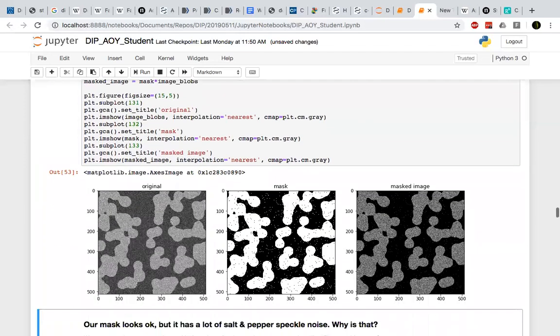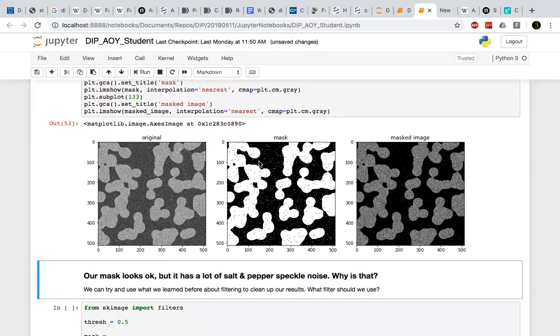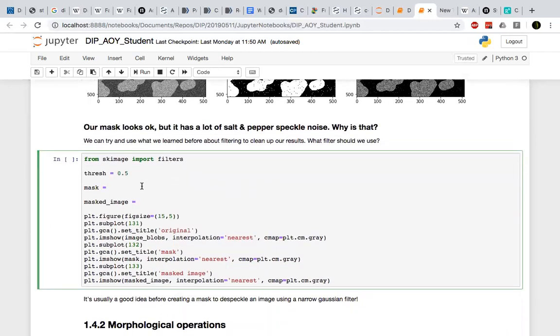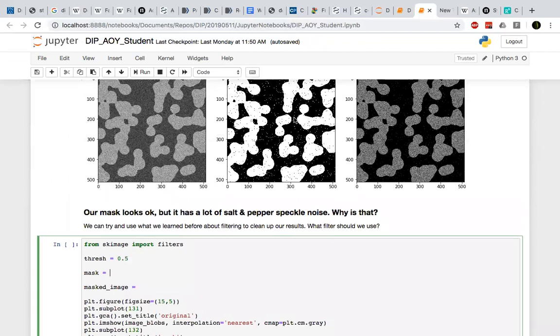And you see I get this mask, and I get this masked image, which is reasonable. It's not bad. But you do notice that because of the noise I added to the image, you have a lot of what's called salt and pepper noise. So you see black spots in regions that we want to be white and vice versa. And so the way to get around this is, while creating this mask, to do some smoothing on the original image. The smoothing would remove speckly type noise.